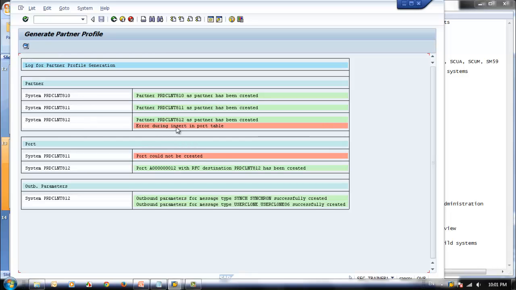Okay, now we got a partner 810. The partner has been created. Error during insert in port table. Okay, then the error during inserting in port table. Port could not be created.